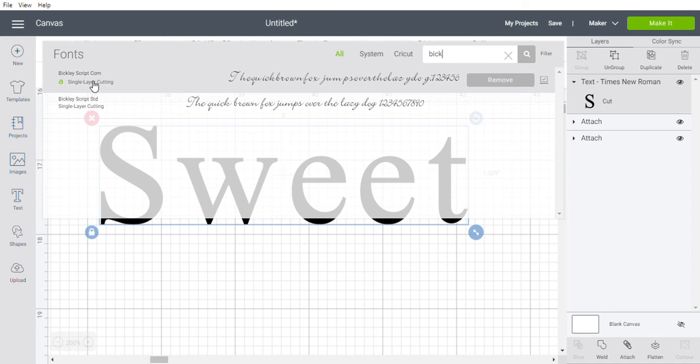Now the one that you picked, Bickley Script Com, is a Cricut Access font. I'm not sure if you're familiar with those, but if you use a Cricut font in one of your projects, they will try to charge you for it when you go to make it, unless you have Cricut Access. If you're a Cricut Access member, then you'll download the font and you'll use it, and that's fine. You can also start a free trial of Cricut Access, and that will also give you access to their fonts. I think the trial is like a week long, and then they charge you whatever it is, like $10 a month. So here's the Bickley Script.